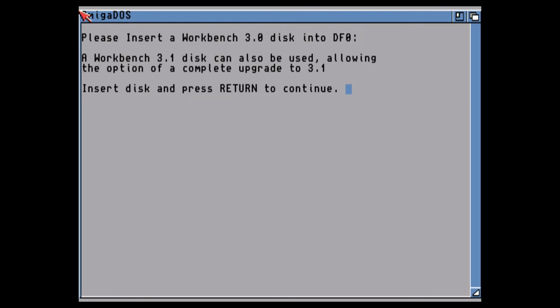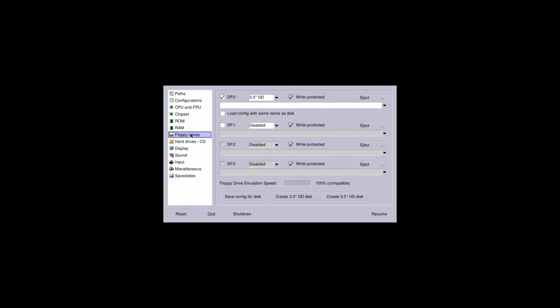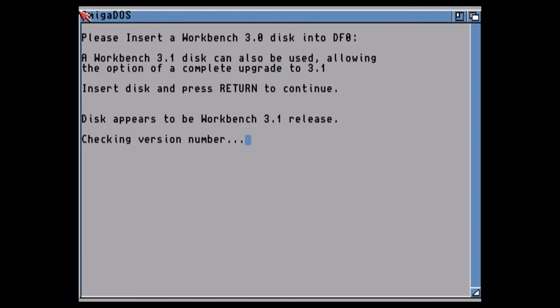So we're going to hit F12. We're going to go to our floppy drives. This should be selected already, this checked, and then this set to a 3.5-inch disk, via the preset settings that we loaded earlier. So we're going to click the ellipsis, go up a level, and then in HDD we're going to select this Workbench 3.1 ADF, which is the installation media for Workbench 3.1, and then we're just going to click resume. Now that we have that disk virtually inserted, we can hit the enter key or return key. And this will actually go through and check the version number and verify the disk and everything.